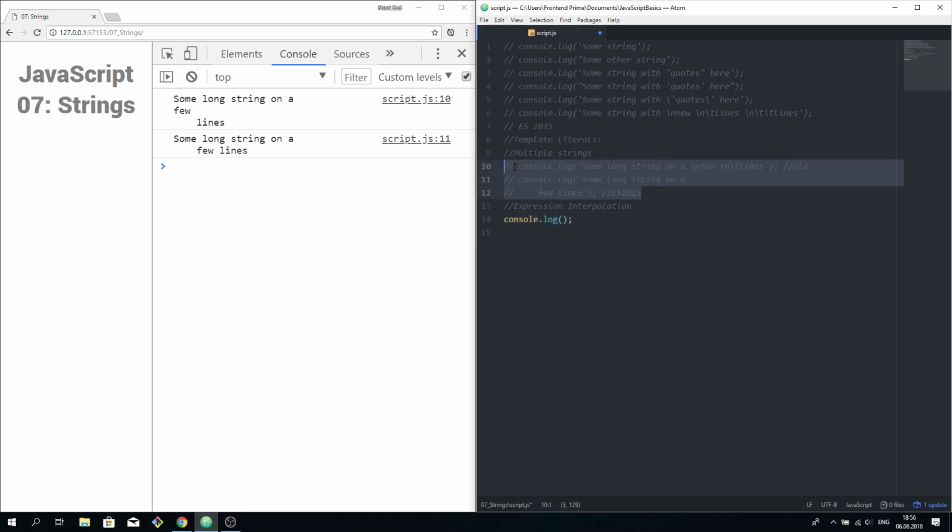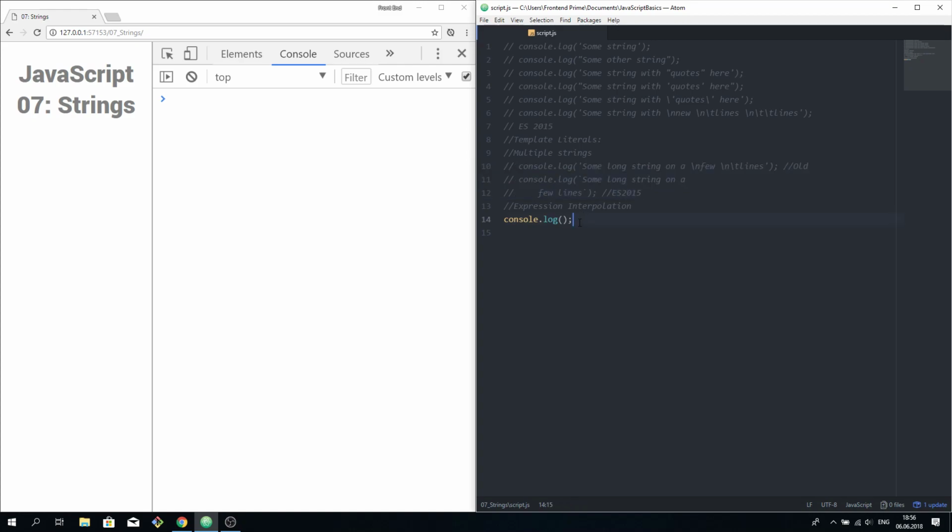Let's console log it. Okay, this is expression interpolation. First of all, I will write it as it was before, and later I will write how it looks now.